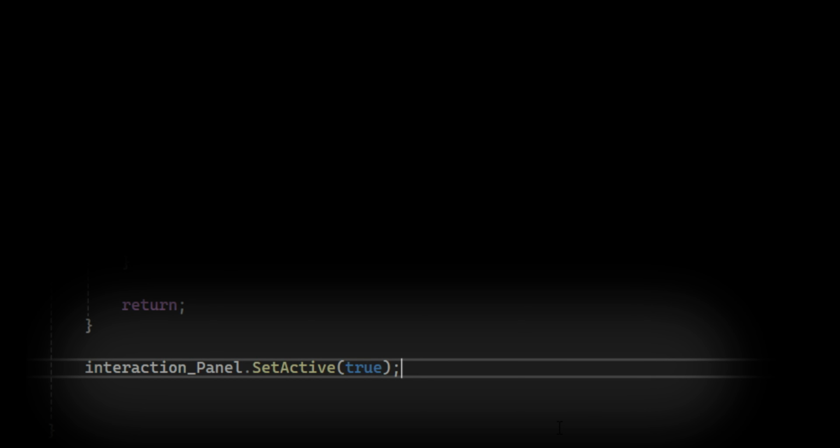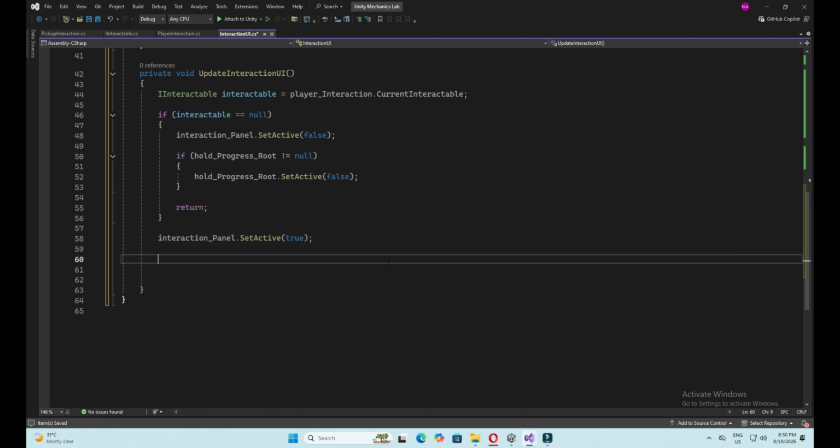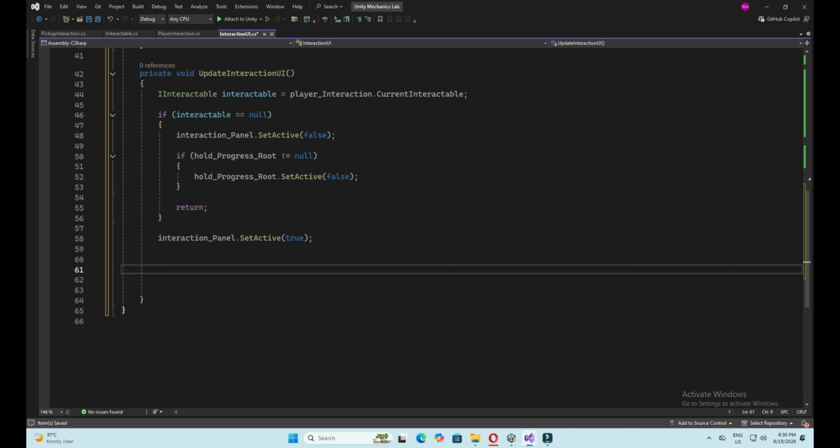But as soon as the player detects a valid interactable, we enable the interaction panel. Now that the UI is visible, we can check whether this object uses a hold interaction or normal instant interaction and display the correct prompt.